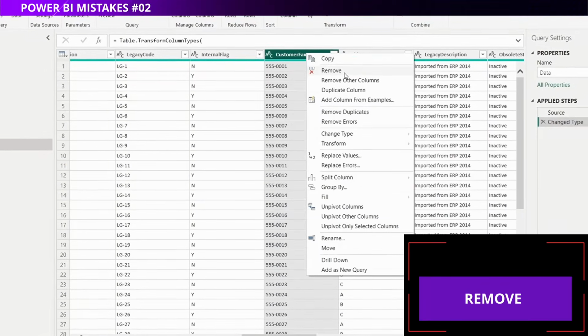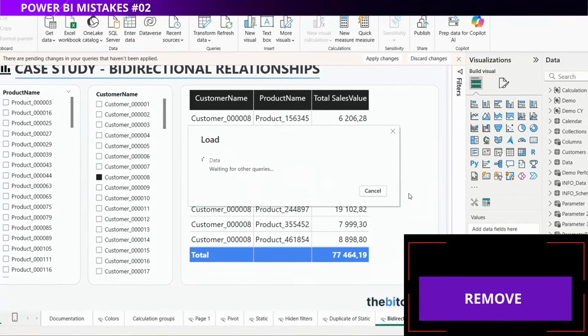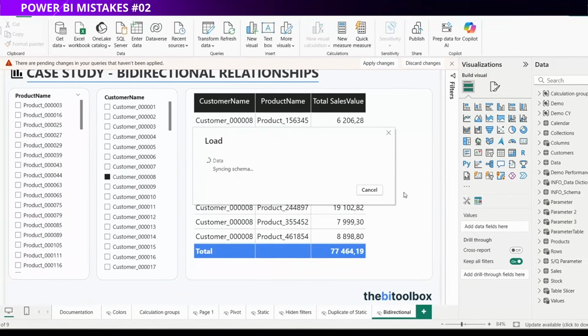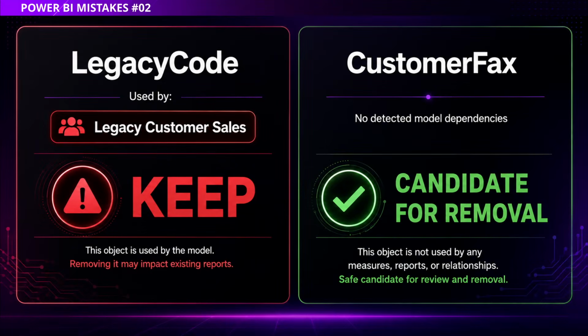Once the column has passed the review, remove it as early as practical. Refresh the model, then test the report again. Do not keep every column just because deleting it feels risky. And do not delete a column just because it looks old. Find it, verify it, then remove it.